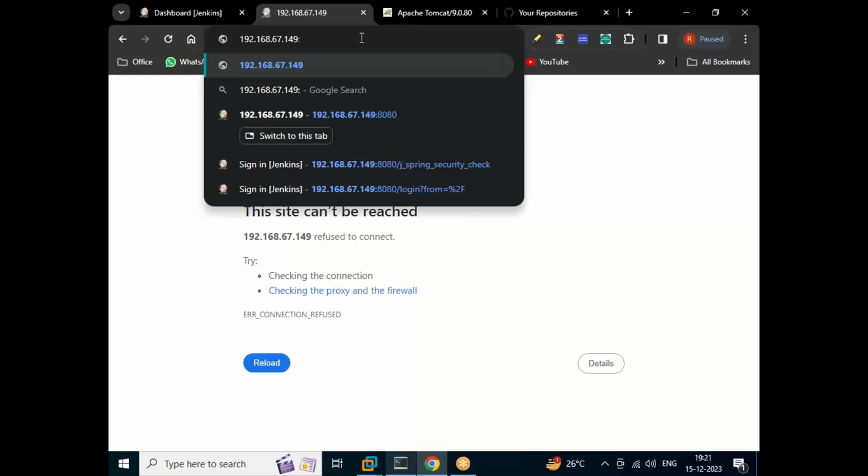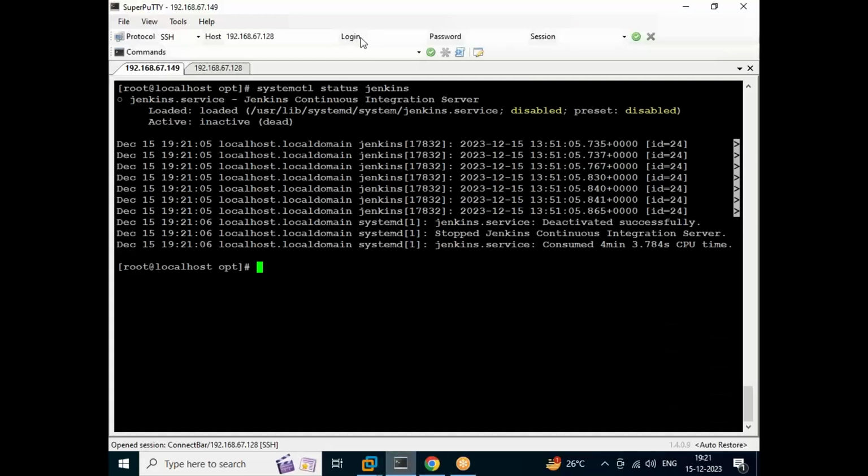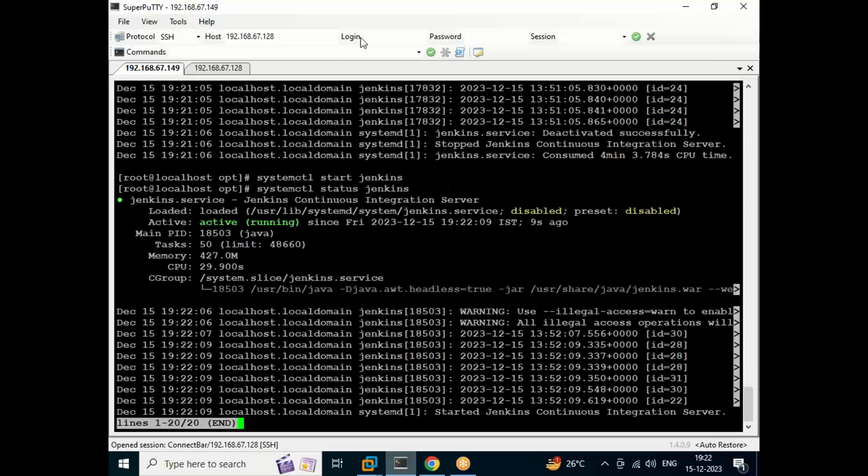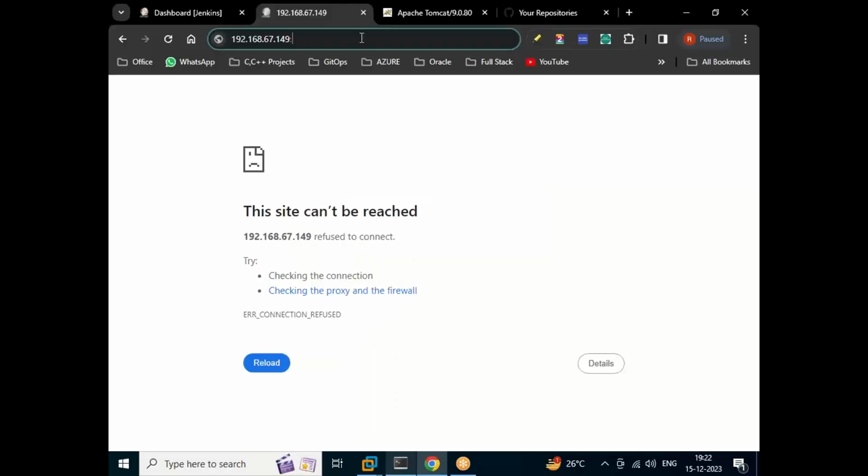We need to start the service now. Just start here. systemctl start Jenkins. We'll see whether it is working on the same port number or not. Just wait, it will take some time. Okay. Yes, now it has started. It's working fine. Now come here and just refresh here.